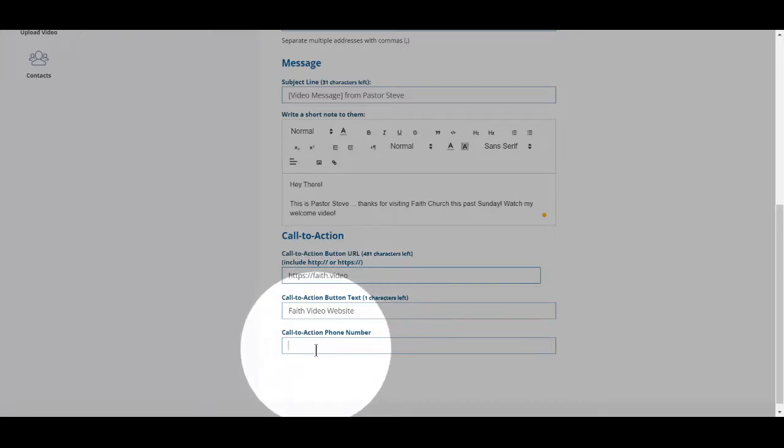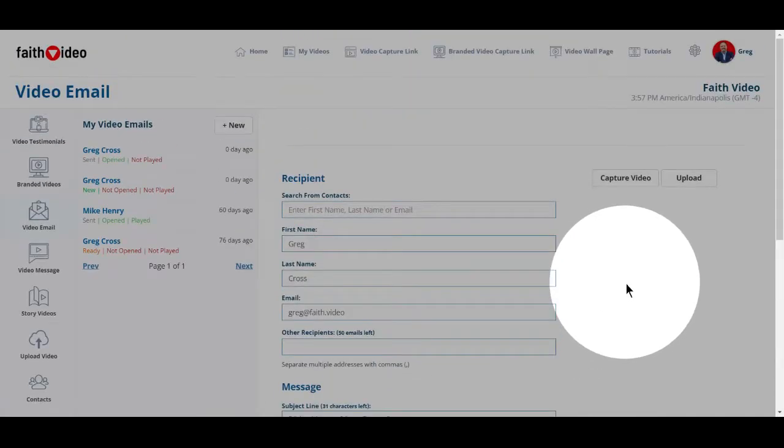And then you can put your telephone number. You don't have to, it is optional. So you put your telephone number in there. And that way they can call you if you refer to it in the video and say, hey, if you have any questions or concerns, just give me a call back at the number below.